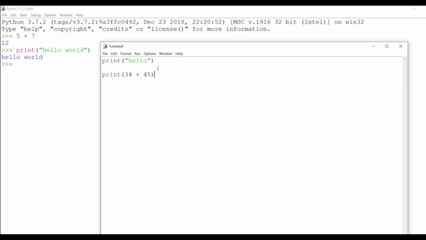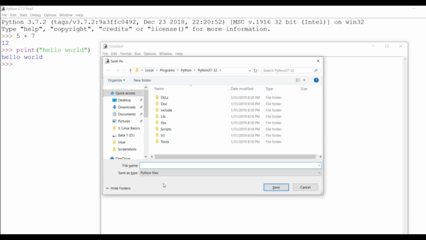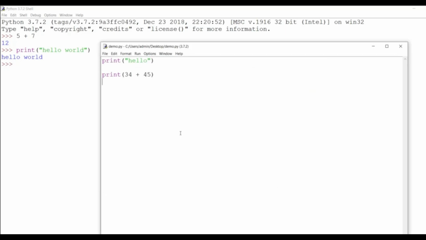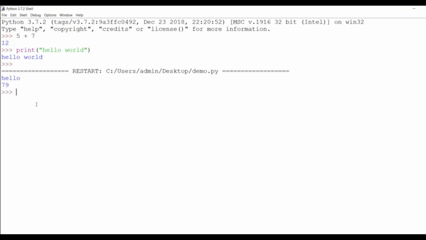The next thing is to save this file. I'll say this is the demo file, and just make sure you pass the .py extension, which refers to the Python extension. Next, go to the folder where you want to save. I want to save on the desktop, and let me just save over here. In order to execute this Python file, you simply press F5, and you will see the result printed in this cell, which is saying hello and 79. So this was the output of this Python script.